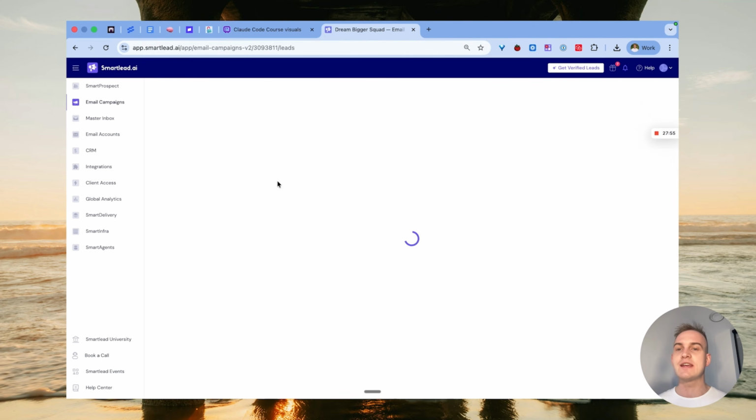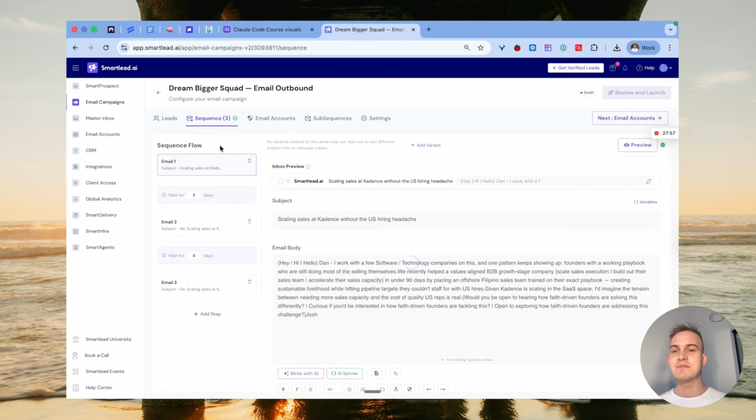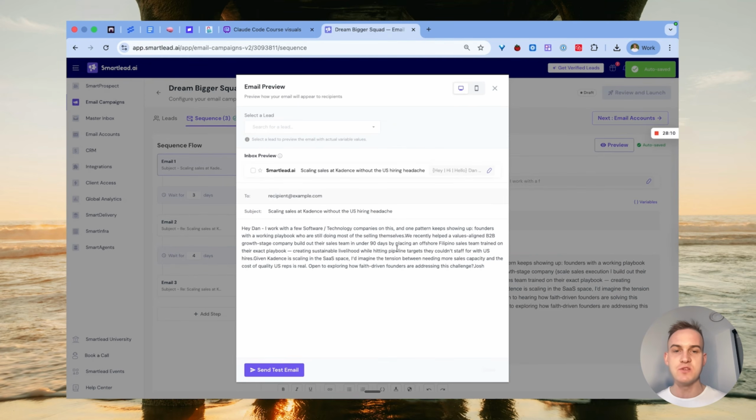So in this case, I'm going to click into this. I can see the 3-step sequence. And in each sequence, you can see the start of it is syntaxed. And over here, if I click into preview mode, I should be able to see the actual emails. So if I click into preview, let's have a look at what it came up with. So this is what it looks like.